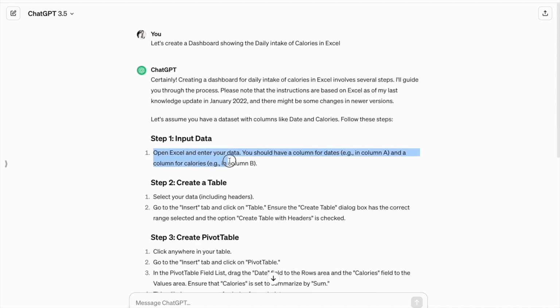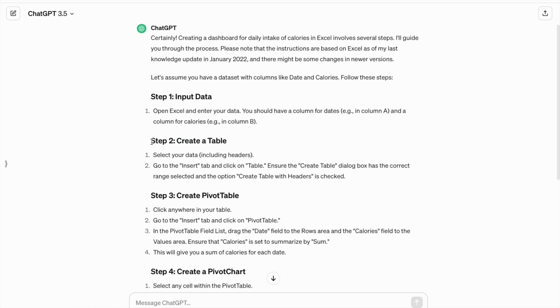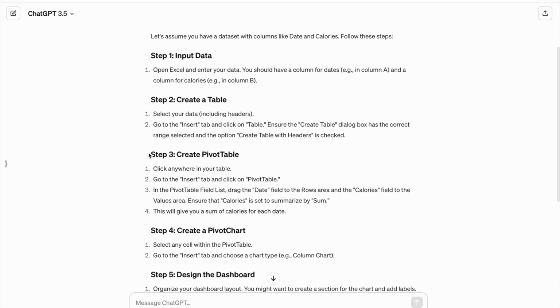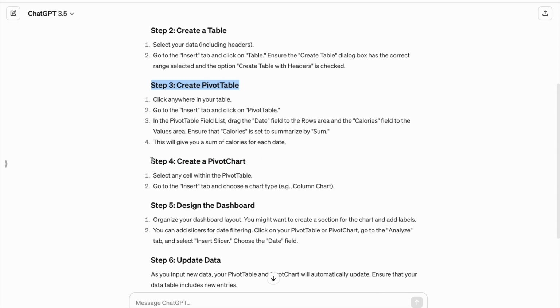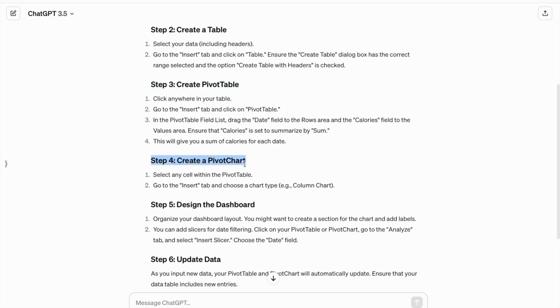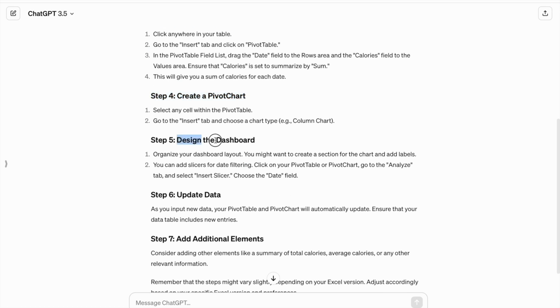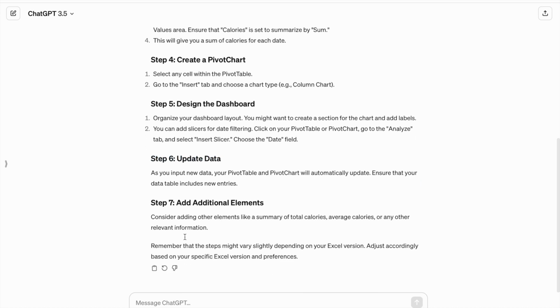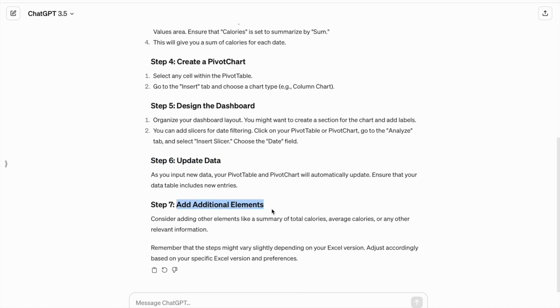So, first of all, we have to open our Excel and we have to enter our data. Okay. Then, in our second step, we have to create a table. In third step, we have to create a pivot table. After that, we have to create a pivot chart. Then, we have to design the dashboard. Then we have to update the data and we can add additional elements.